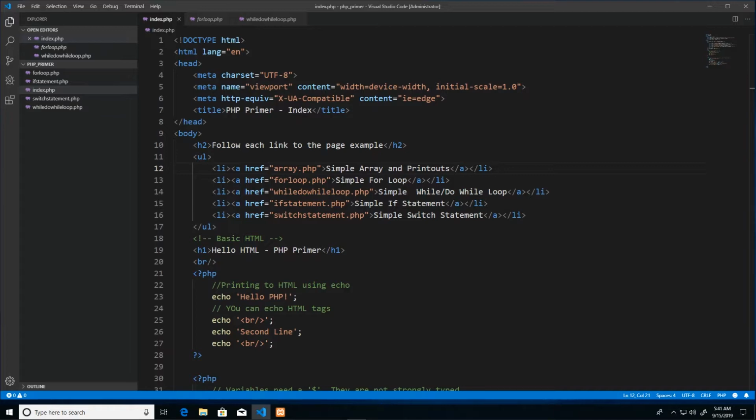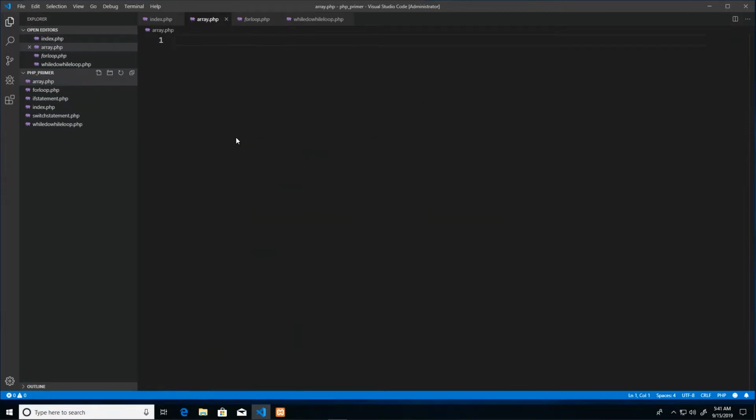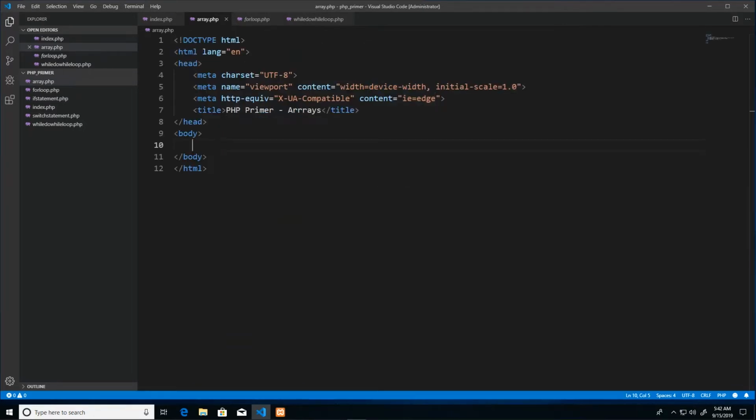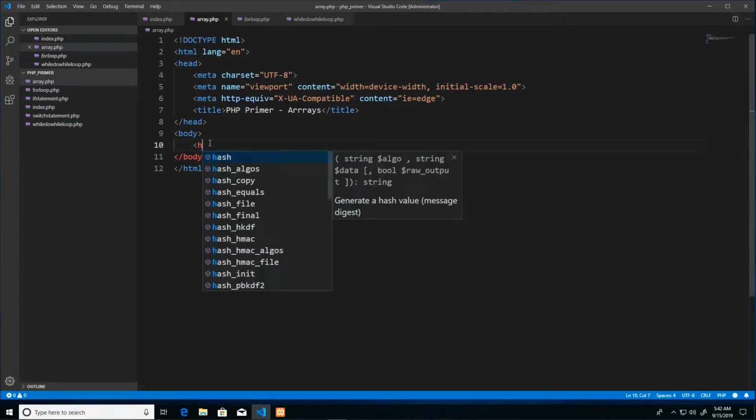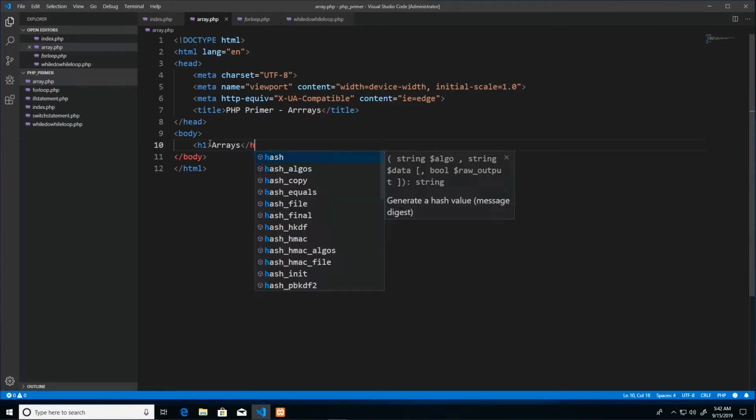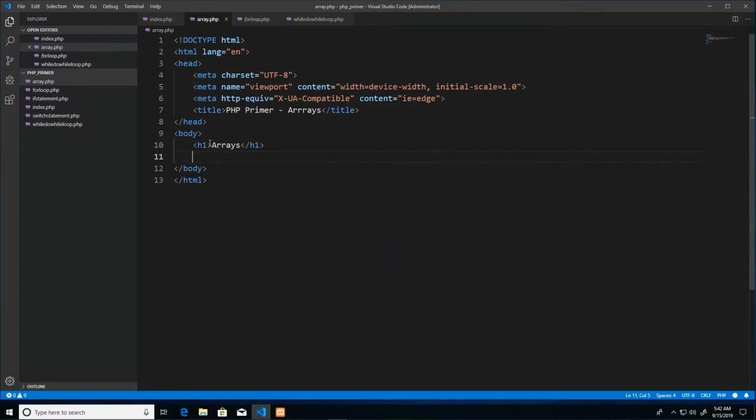Now, to get things started off, as usual, we create a new file, array.php, as we already have the link there. And I'm just going to go ahead and create that file. And then we go ahead and spin up our HTML5 template. Then we go ahead and change the title to what we know is the standard, PHP primer-arrays. And then we put in our h1 tags for our arrays notification. And then we get our hands dirty.